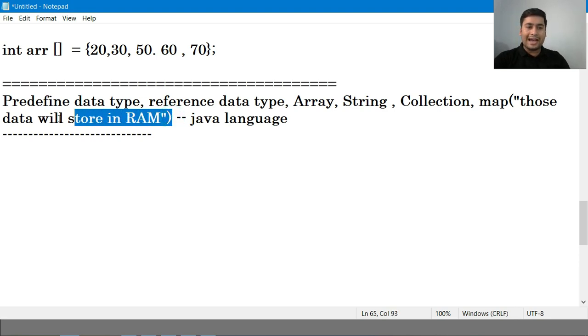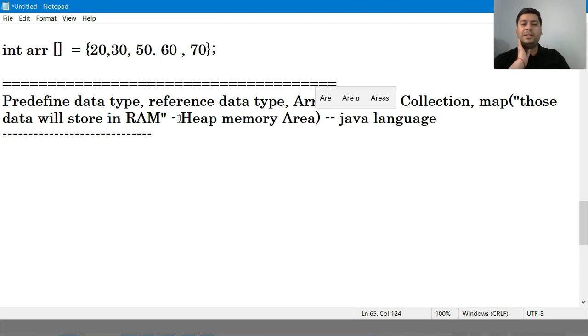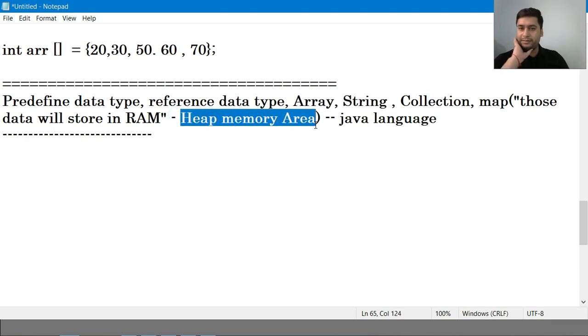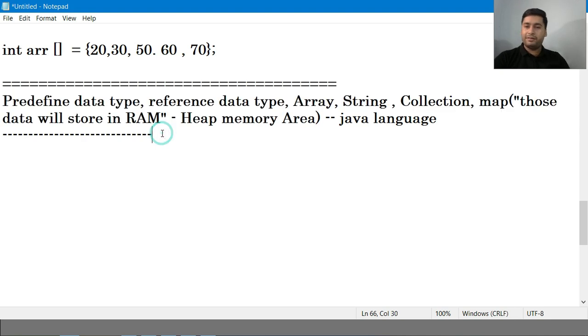But those are erased because that data will be stored inside the RAM. RAM means one memory area, we have a heap memory area. So our Java application has a Java virtual machine, JVM, which is capable of storing the data in the heap memory area. But our data will be erased once your application is stopped or your system is stopped. But we want to save our data permanently. How can we do it?